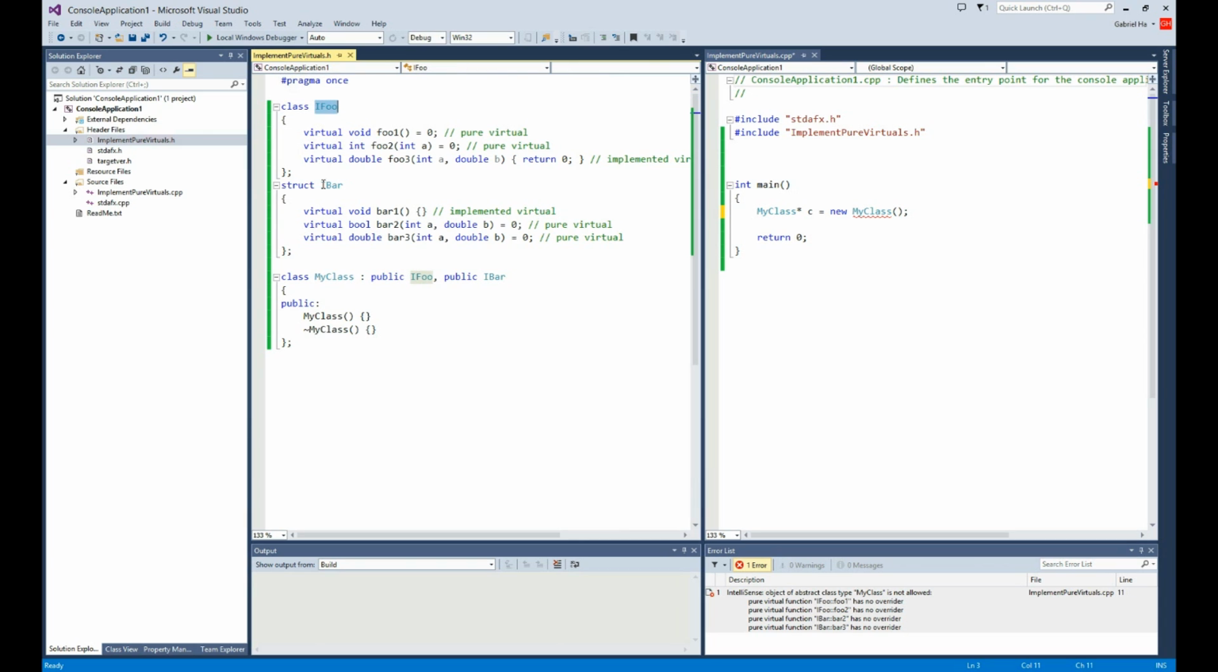iFoo is an abstract class, iBar is a struct, and then we have my class down here, which inherits from iFoo and iBar. And over here in my CPP file, you can see that I'm attempting to instantiate an instance of my class, but I can't, and as the compiler is telling me, I basically have unimplemented pure virtuals. So I've inserted different kinds of virtual functions in iFoo and iBar, and the reason I did this is to demonstrate that the Implement Pure Virtuals feature doesn't just blindly insert every virtual function that it finds in your inherited constructs.